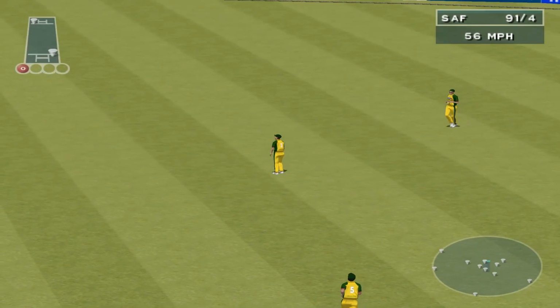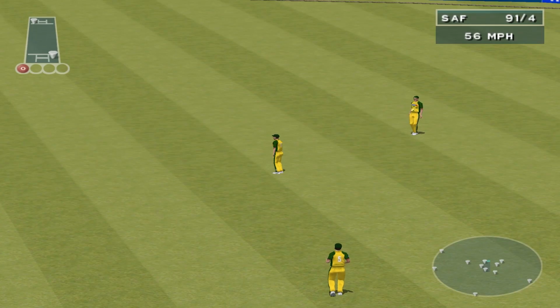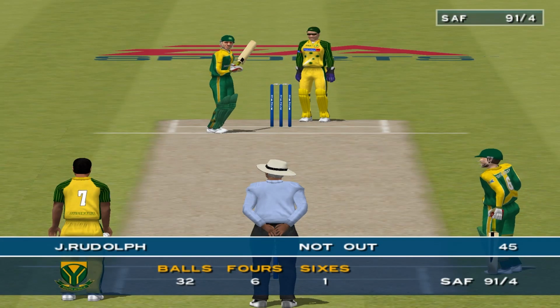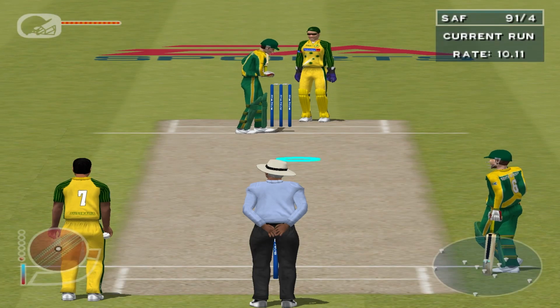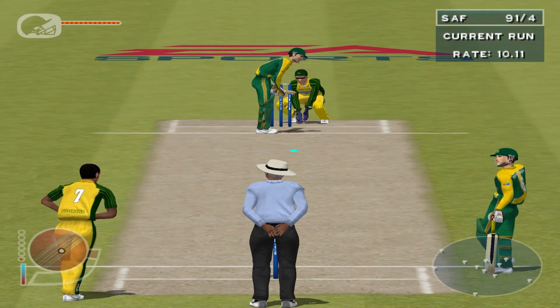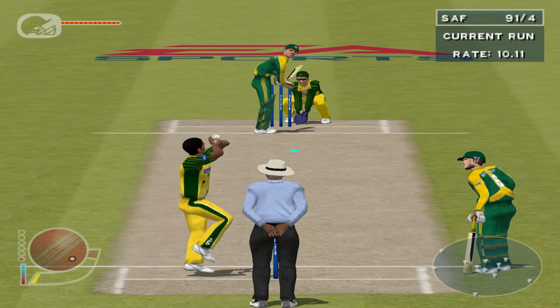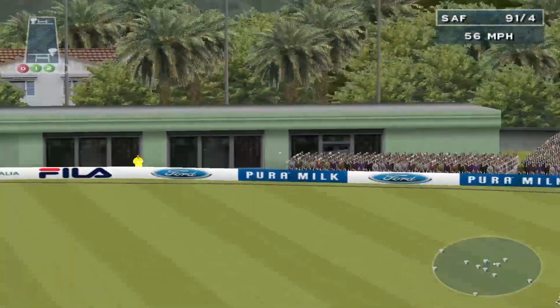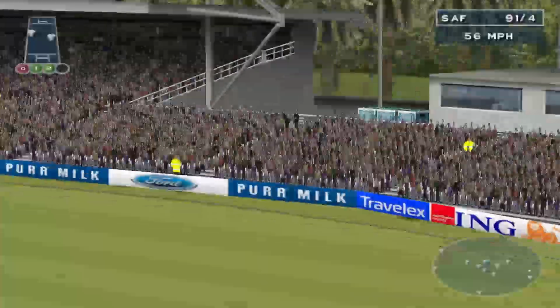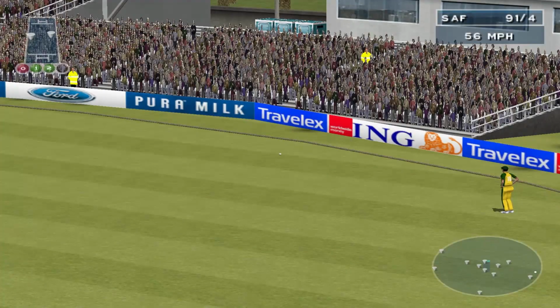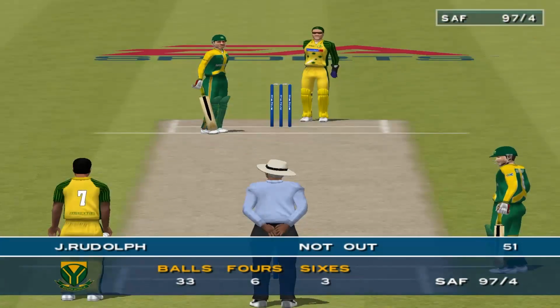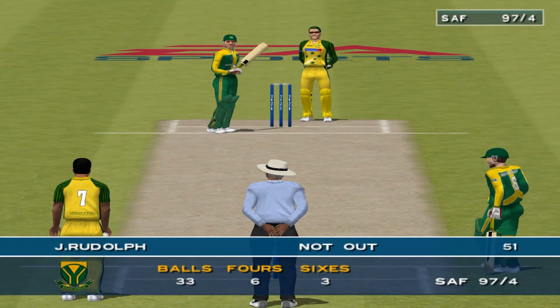Stopped in the covers. Simons to bowl to Rudolph. That's over the rope. 6 runs off Simons. Rudolph has reached his 50 from 33 balls. Another one of those, and this bowler could be out of the attack.